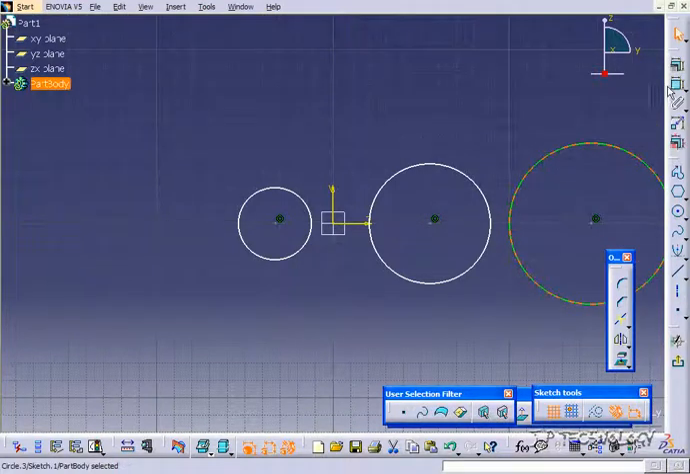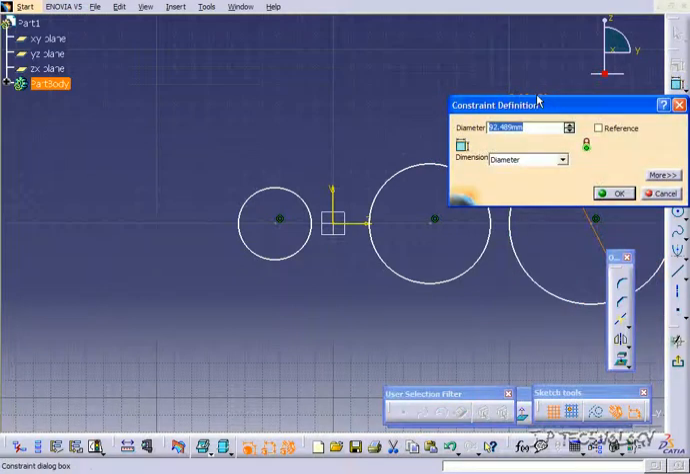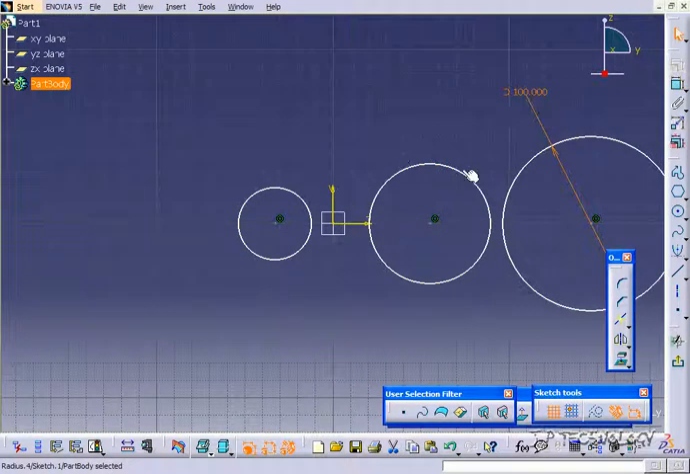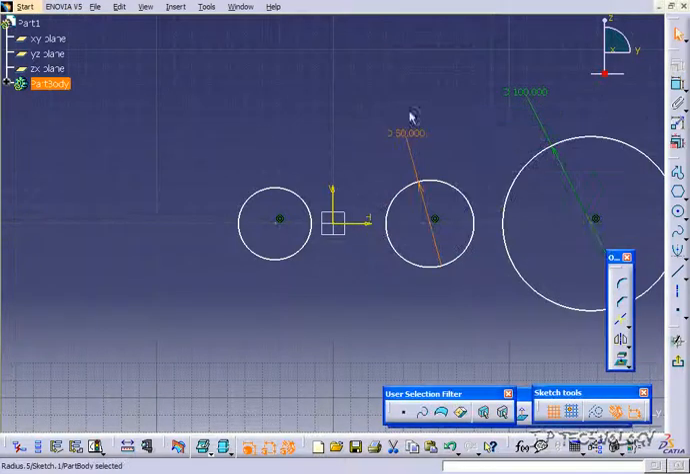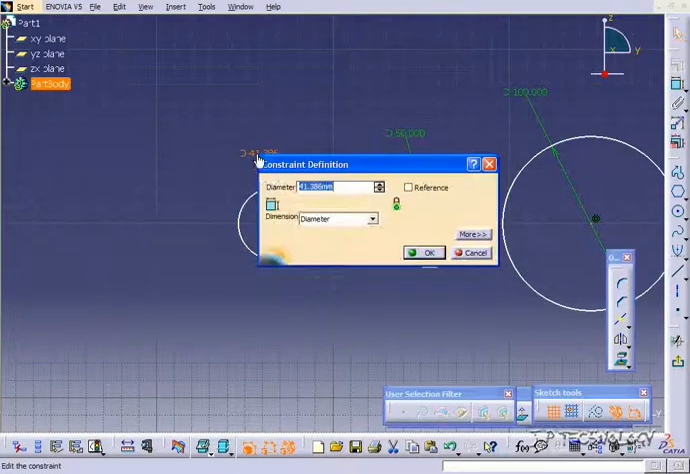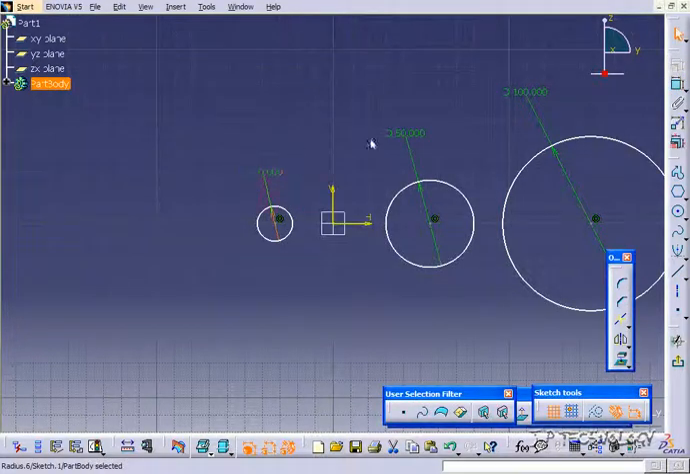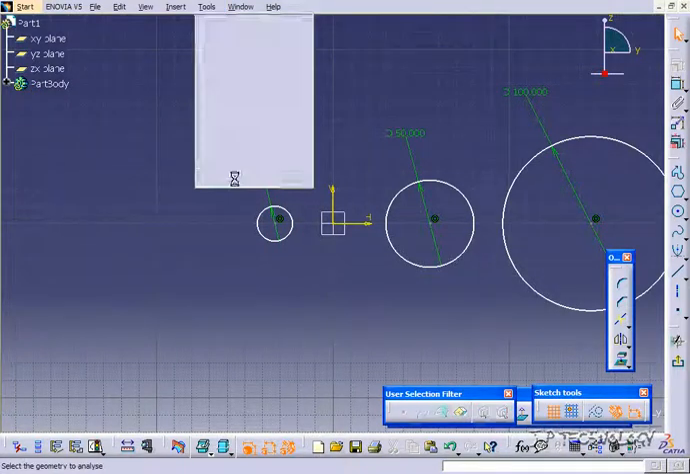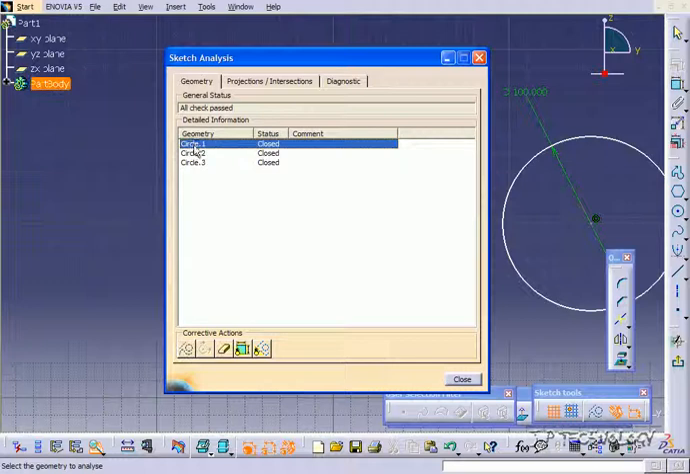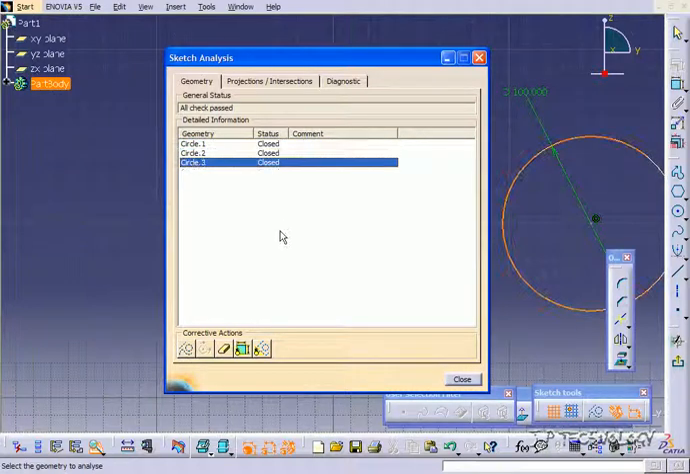So let's dimension all these circles. Let's make this one here 100. We'll make this one here 50. And we'll make this one here 20. Now if we click the Sketch Analysis tool, so let's go to Tools, Sketch Analysis, we're going to see that we have 3 closed profiles. So we're going to be able to make 3 multi-pads with different heights.